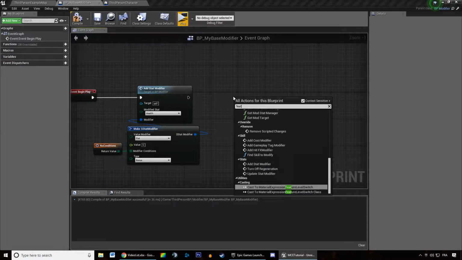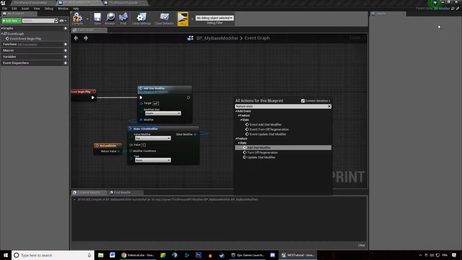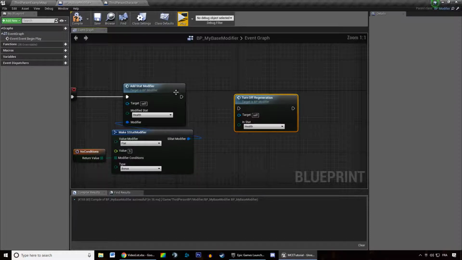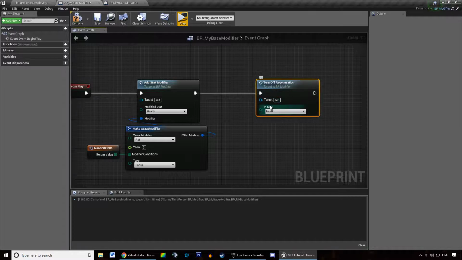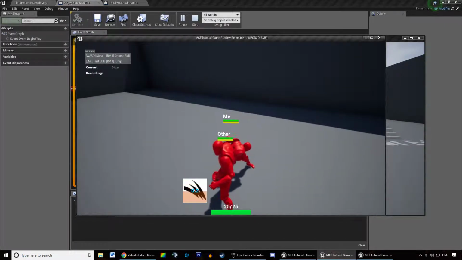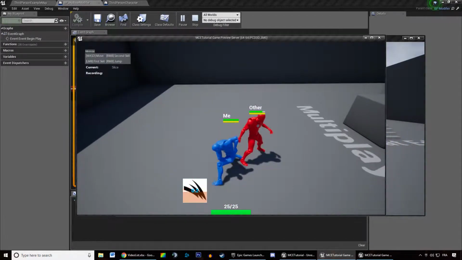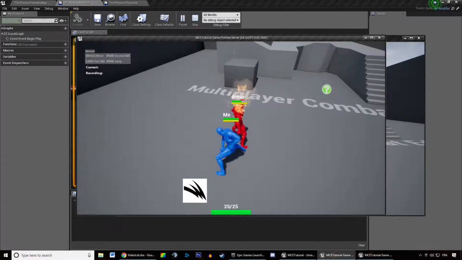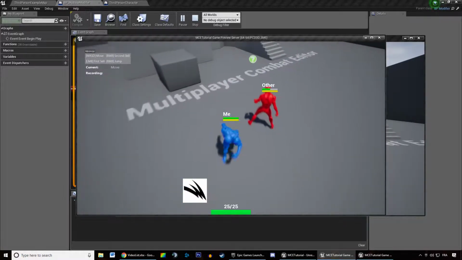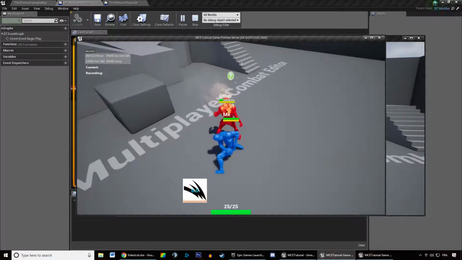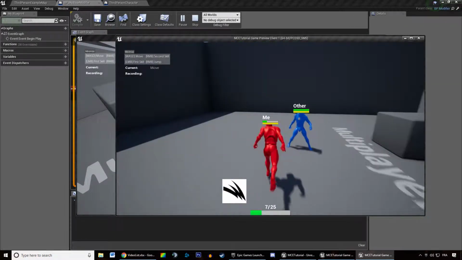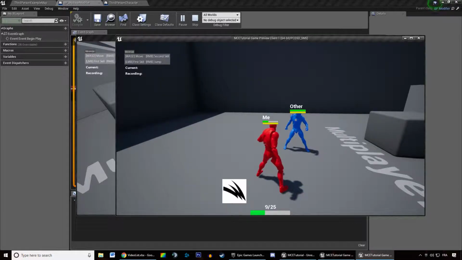And the last feature contained in the modifier class is the turn off regeneration modifier, which you can call to disable the regeneration of a stat. So for instance, if we turn off the regeneration of else, if we switch team and hit the other guy, it is not going to regenerate its else. Well, actually it is.